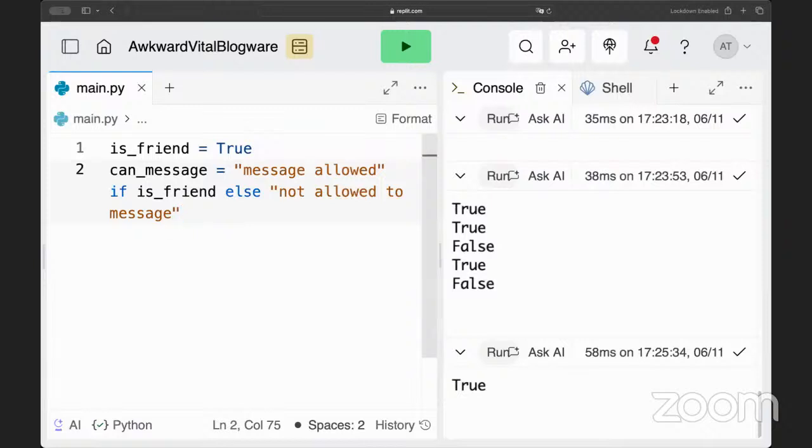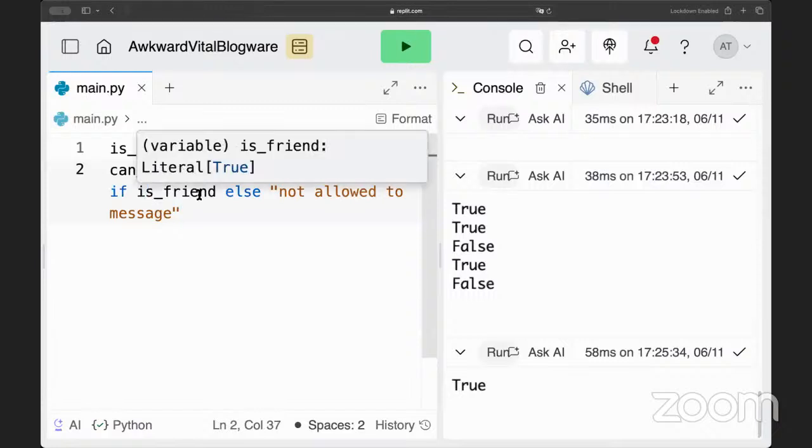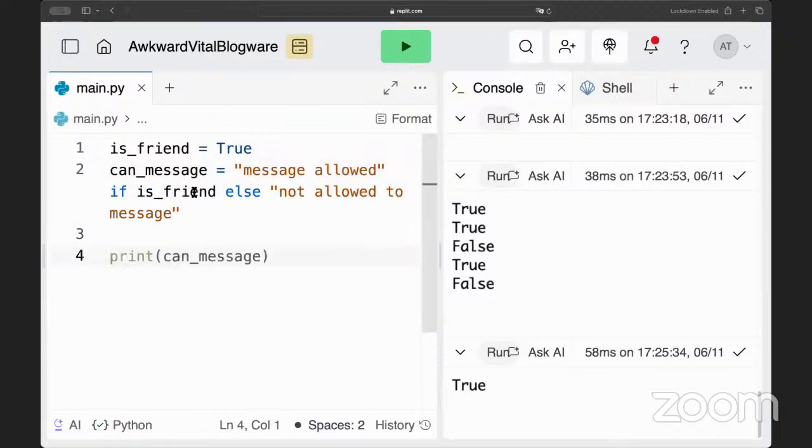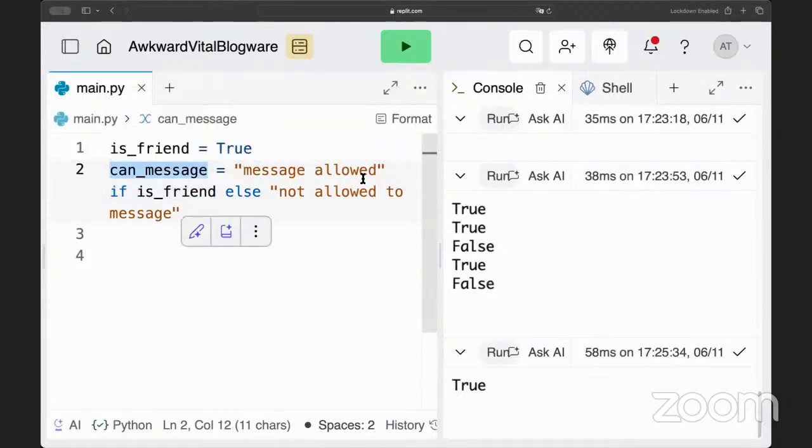Okay. So what are we doing here? This is basically a shorthand ternary. It's very readable. What we are saying is, if someone is my friend, then print this. But if it is false, else print this. Basically, not allowed to message. And what we can do is store this, not print. So if this is true, can_message will hold this value. If it is false, then can_message will hold this value.